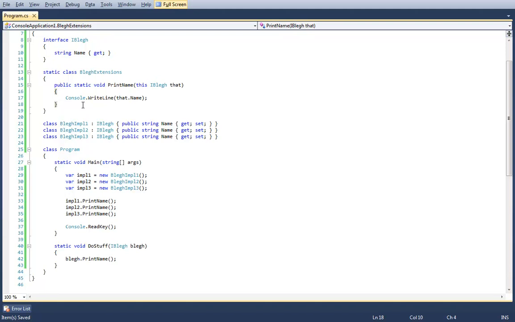Can an extension method have more than one parameter? Yes, an extension method may have as many parameters as you wish. So you could do something like extend double to return the decimal value. A double is implicitly convertible to a decimal, but you certainly could.